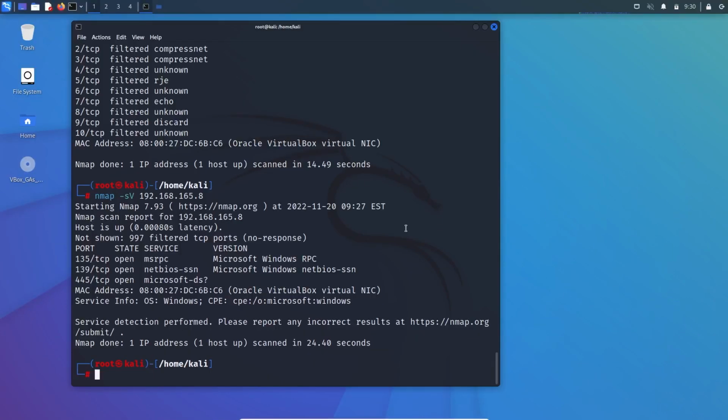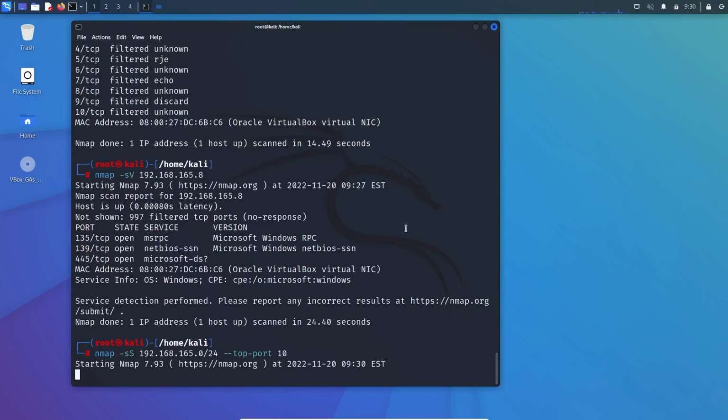Before scripting, there is another switch which I like to mention, and that can be useful: -sS followed by the IP address, or let's say for the whole network, followed by --top-ports 10. This will scan the top 10 ports for the whole network. If the scan result shows filtered, that means there is a firewall and you cannot connect to that machine. So better go and look for the open ports.